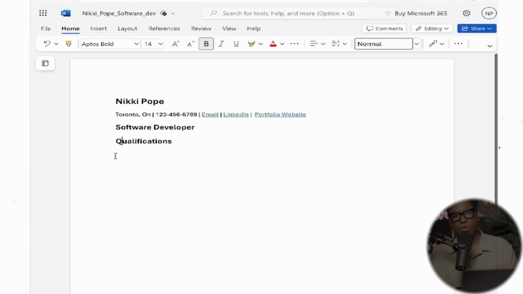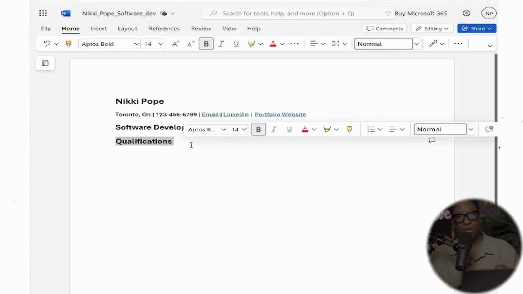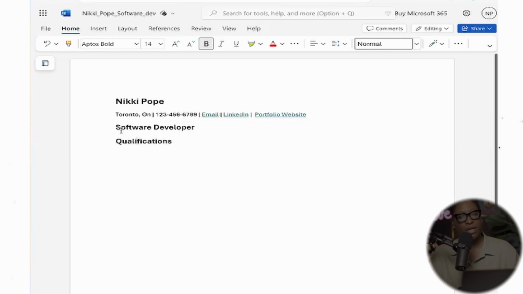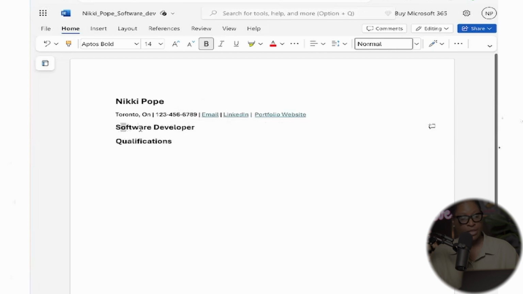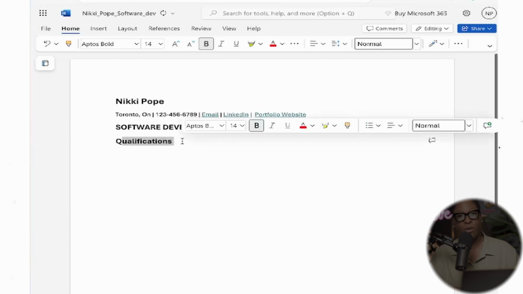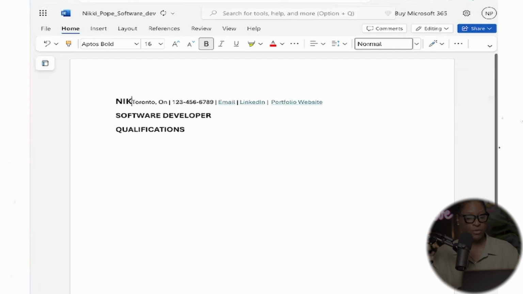Now, when it comes to writing the titles of your resume, for example, this is the title of your resume. This is also a title for a section. You have to keep in mind that you can do either lowercase or uppercase. For example, let's say I'm going to put this in uppercase. So if I have software developer in uppercase, then I would also advise putting qualifications in uppercase as well. You can also change your name to uppercase.